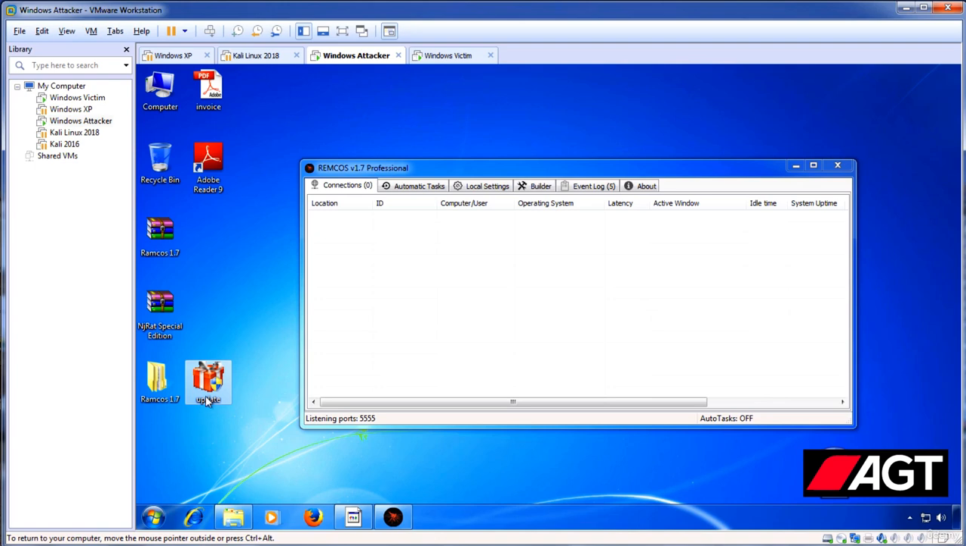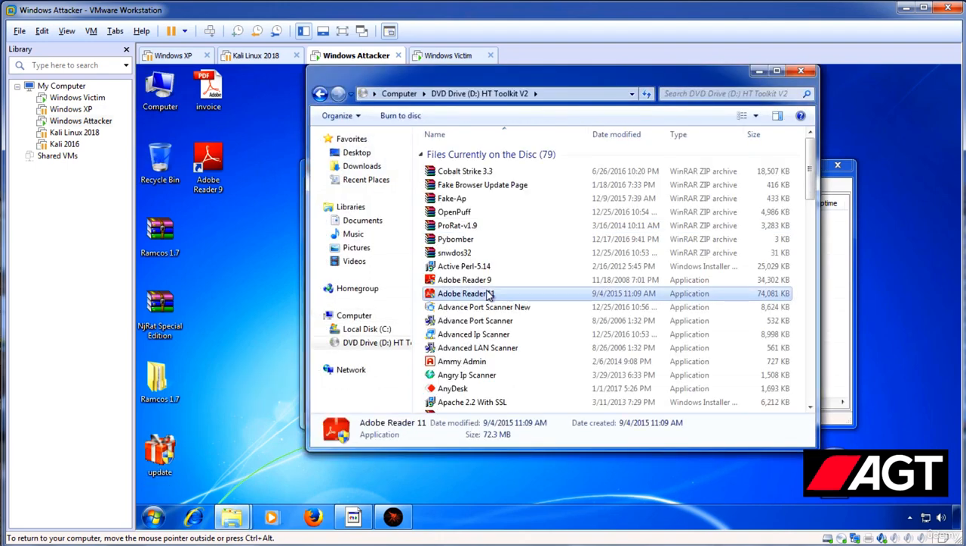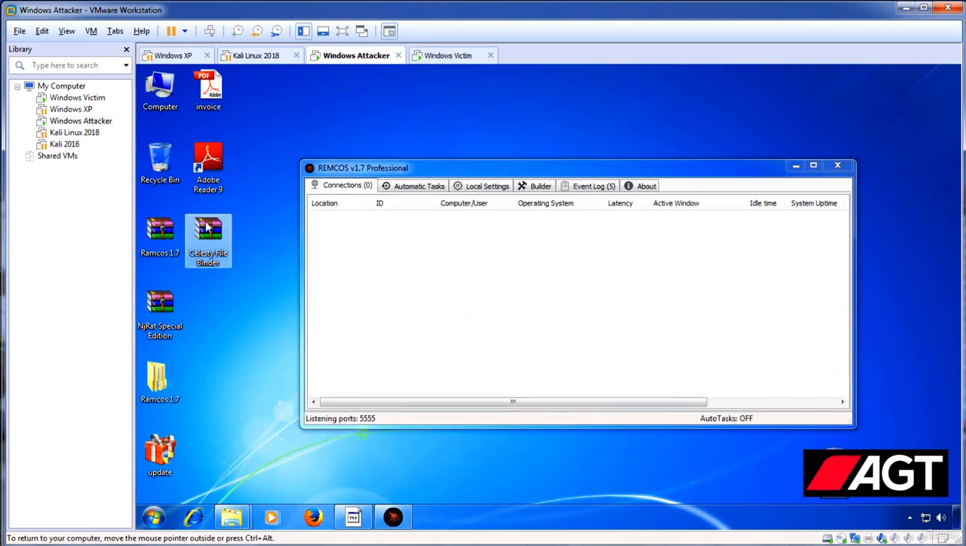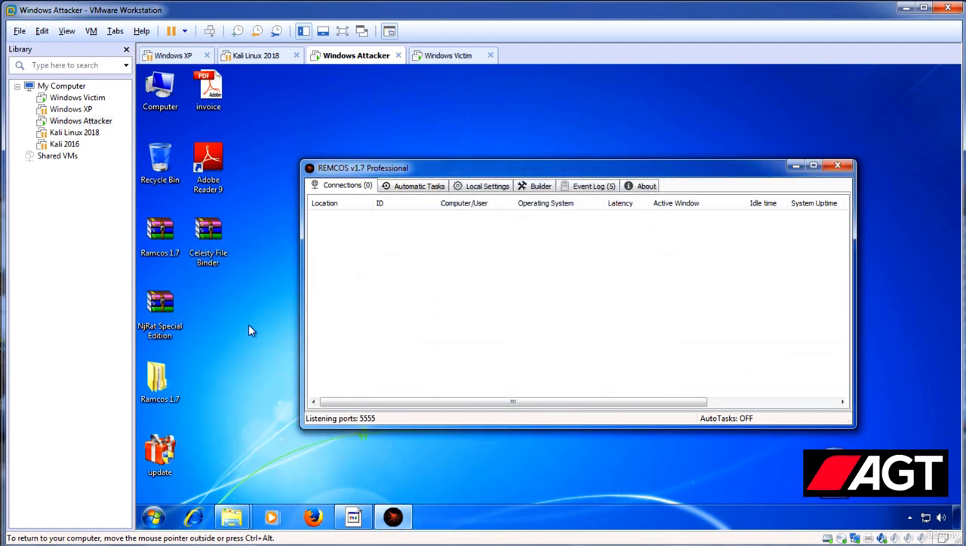So this is our payload. This is our Trojan. You can say a RAT, backdoor, anything we can call it, which we have to send to our victim computer again, but not this way, by changing the icon. So what we will do, we have a tool named Celeste File Binder. I extract it here.